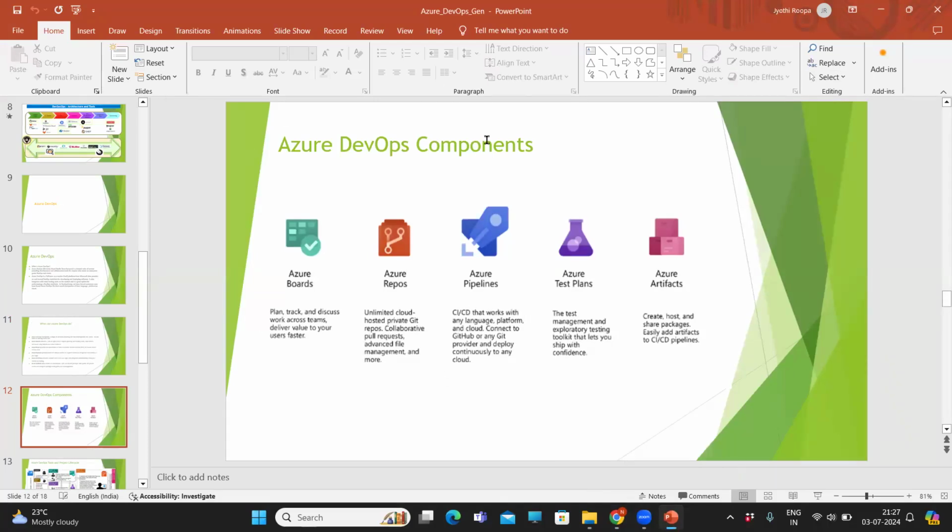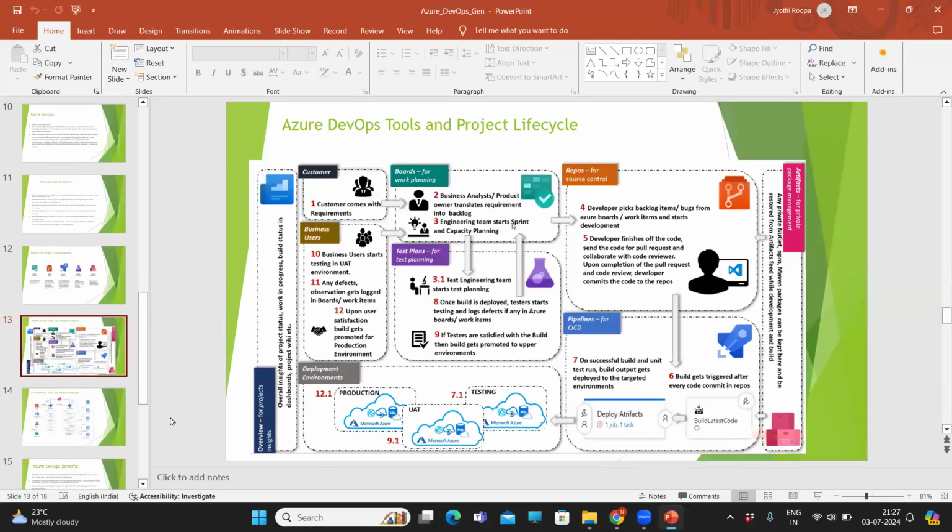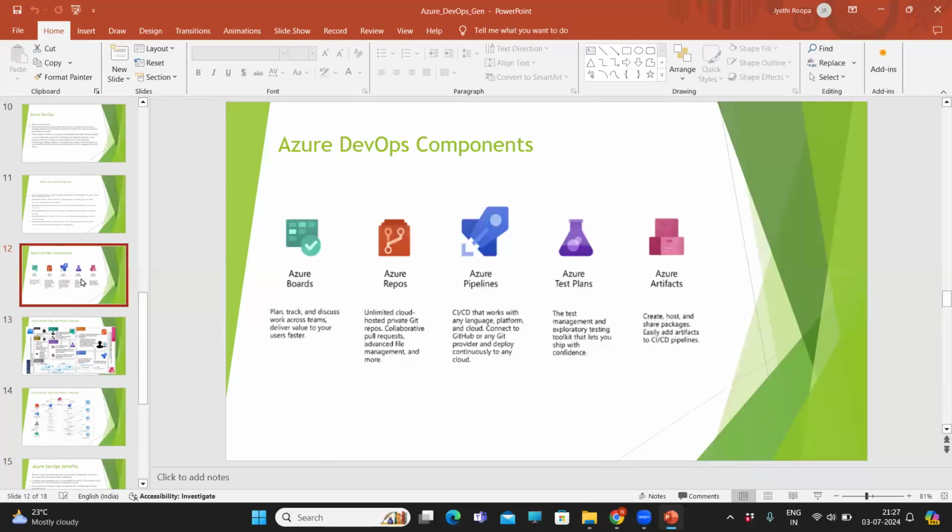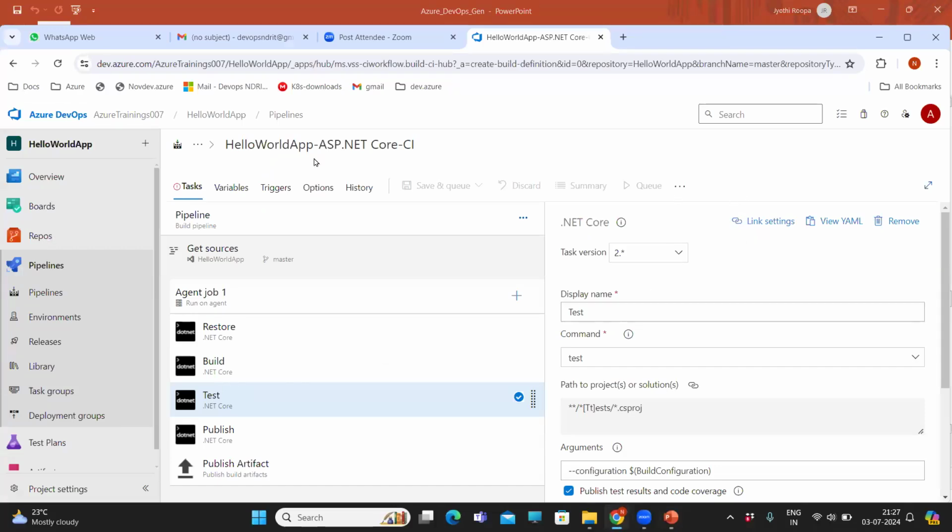What is the life cycle of Azure DevOps? This is the life cycle. I'll talk about this in tomorrow's session. Don't think that because Azure is coming from Microsoft, it will support only the Microsoft tools. There is something called the marketplace, where you can just integrate. I'll show you that also.